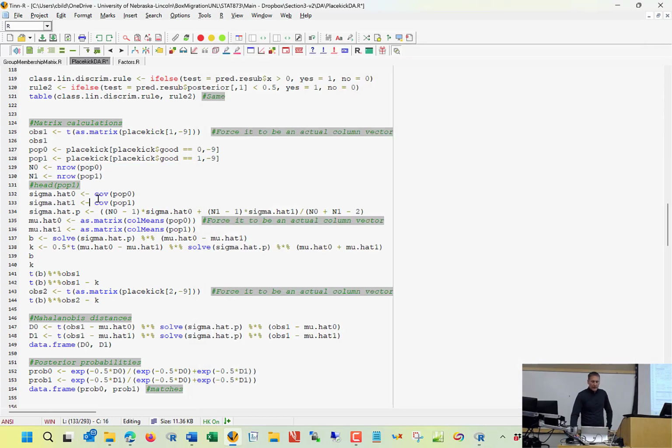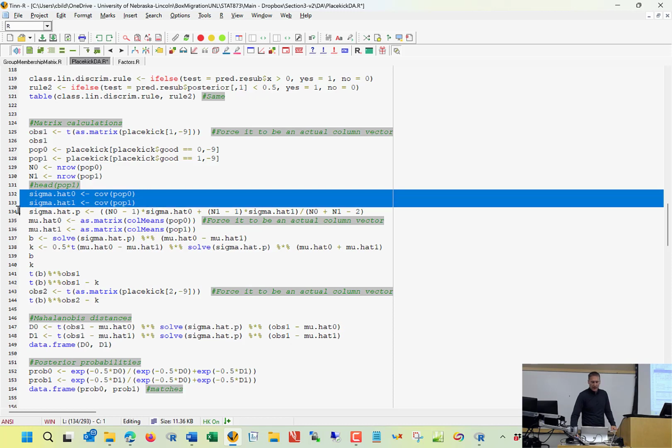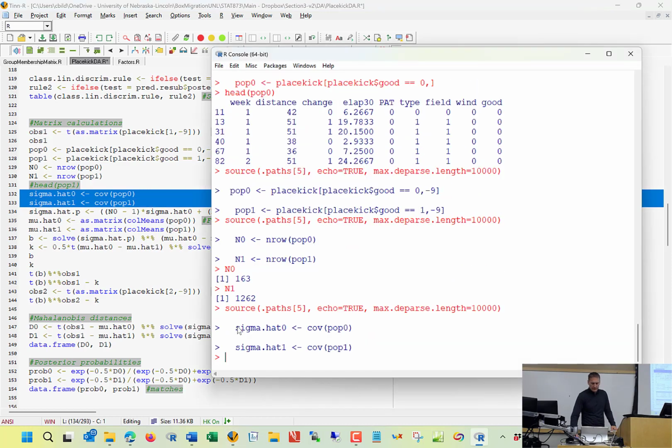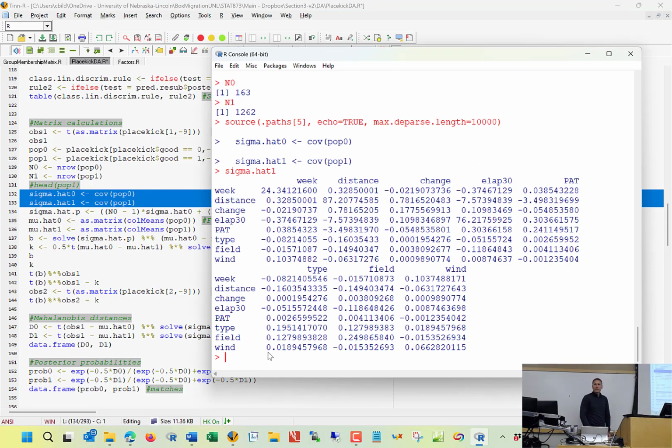To find the estimated covariance matrix for both groups, I use the cov function as we've done before. I put that into sigma.hat0 and sigma.hat1. So for example, here's sigma.hat1, my estimated covariance matrix.